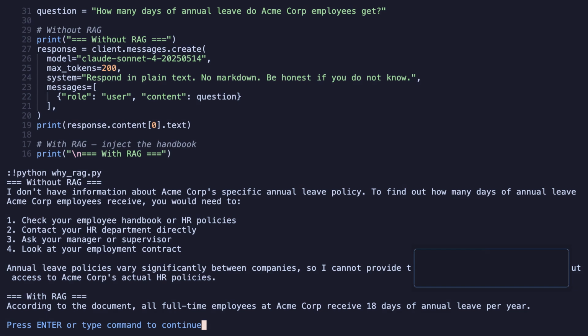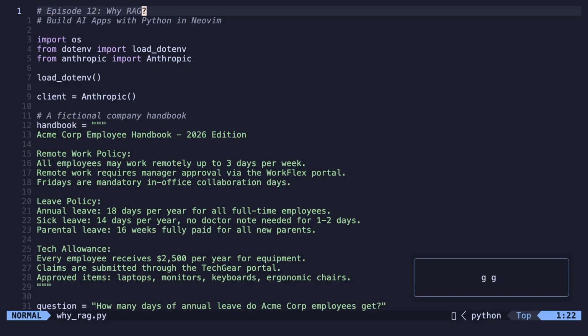Now with RAG. Claude reads the handbook and finds the exact answer. 18 days annual leave. Accurate. The document was in the prompt. Same question. Same model. Context changes everything. That is RAG.